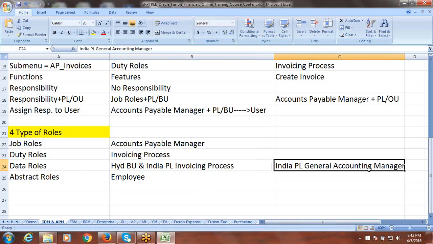This role is very specific to general accounting manager, accounting manager, very specific to GL. In the same way, if you take a receivables manager, the same way we have roles which are specific to a particular application, but employee and contingent workers are not specific to some applications. It's common in the system environment. So these are the four types of roles we have. If you have any points to raise on this, you can ask me questions.